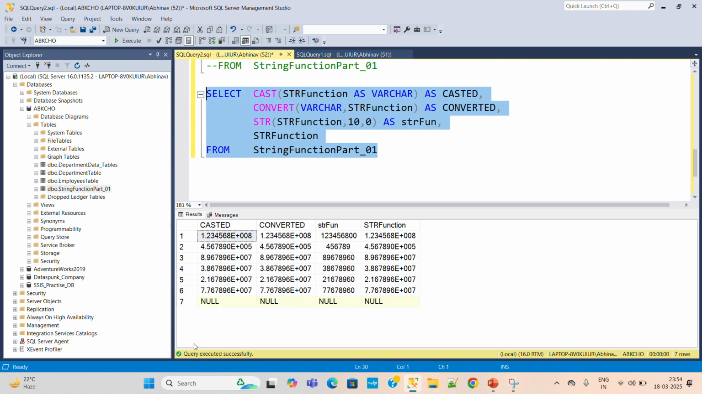So you can see how the functions are coming. Cast is returning as it is, convert is returning as it is, but str is returning the original digits, not the exponential form. So if your value is an integer value, but while loading the data it is converted into exponential form, in 2022 we don't have control over that, but in later versions that are available in your companies, when you insert an integer value into a float data type, then these kinds of issues will arise. At that time this str function is very useful.